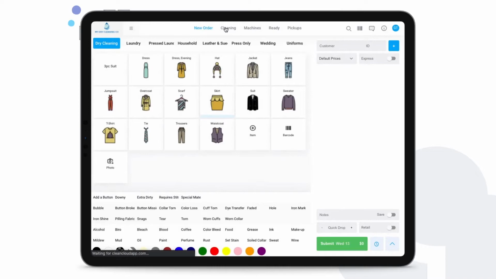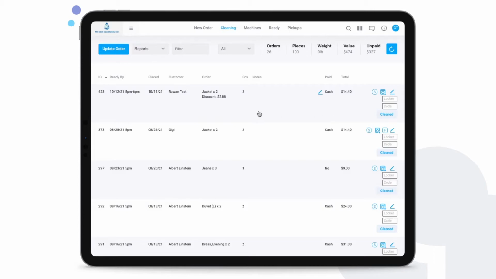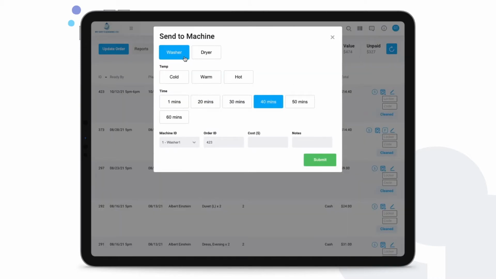Now let's have a look at how to assign orders to washers and dryers. If you have orders on the cleaning page, you can assign these to the washer and then the dryer. Just click on the machine symbol, which is on the right-hand side of the order. You can then say, I'm assigning this to a washer. You can input the temperature and a time for it. If you need to input a cost, input it in this field. And you can also add in a note if necessary. Then hit submit.